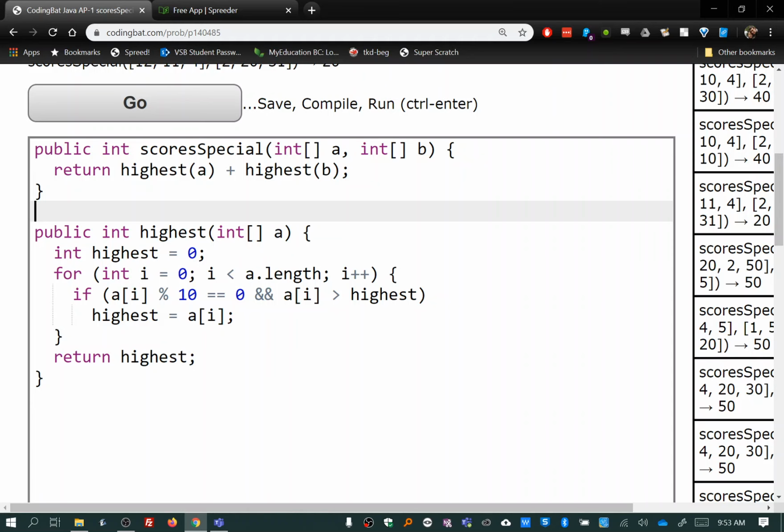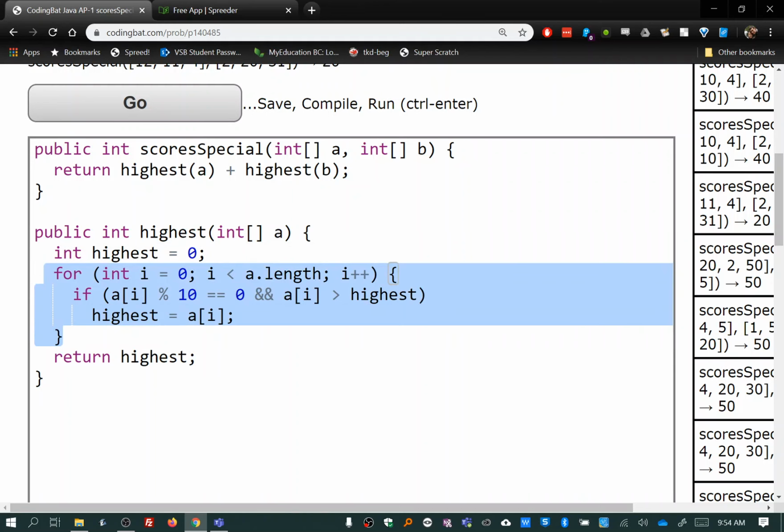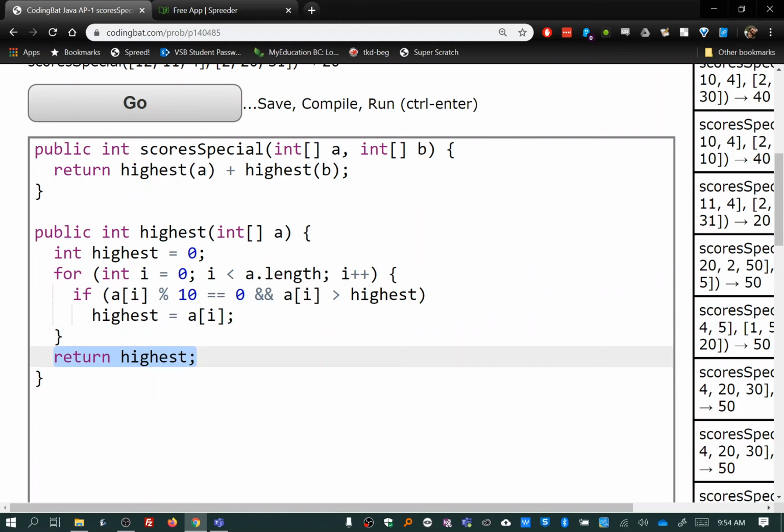Okay, so here's how I find the largest multiple of 10. I first of all set highest to 0. This is just a variable that I'm using to keep track of the highest number I've found so far. And if this loop doesn't find any multiples of 10, then I'm just going to be returning 0. Also, this loop won't do anything if the length is 0, so I'll still return 0 even if it's an empty array. So this method is pretty robust for handling all those error cases.